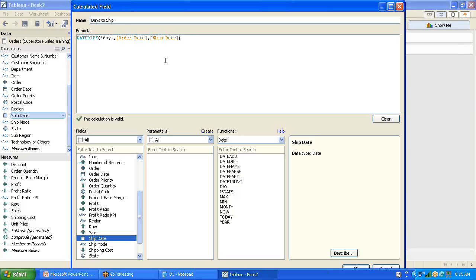Today you have placed the order, and the shipping will happen the day after tomorrow, so the difference left is suppose 2 days. When you subtract, you have to subtract ship date minus order date, not order date minus ship date. In that way you can show the positive number of days left. So date difference, day, and then order date and ship date. The day function will pull the day from the order date, calculate the day from the ship date, and take the difference of that. So let's click on OK.